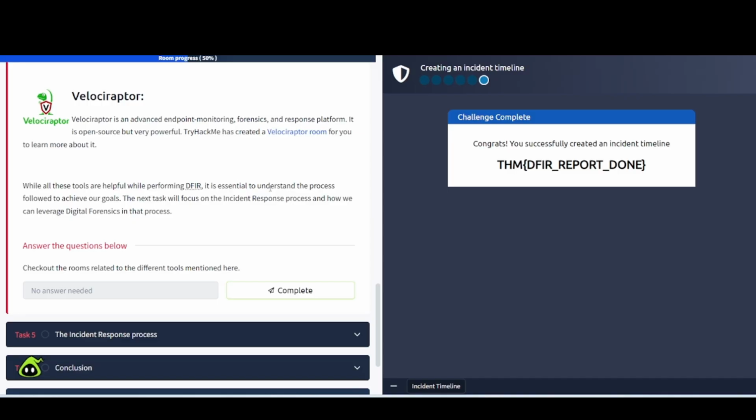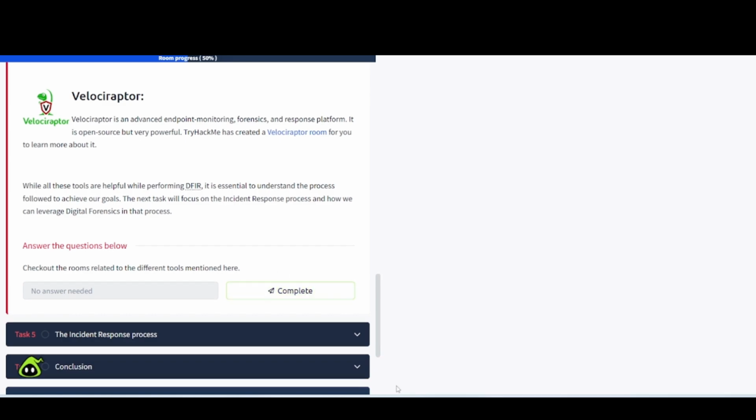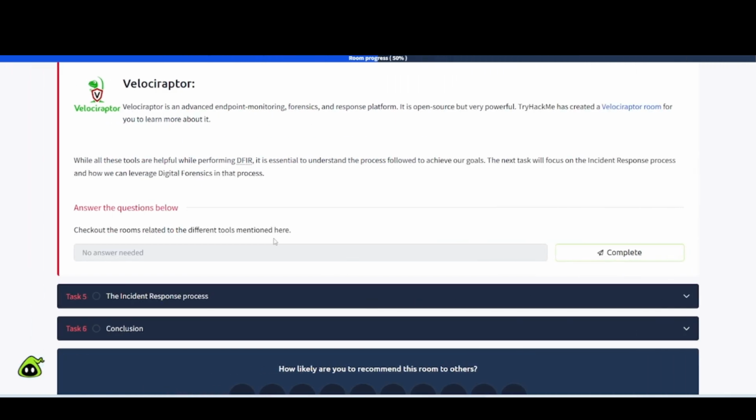It is essential to understand the process followed to achieve our goals. The next task will focus on the incident response process and how we can leverage digital forensics in that process. Check out the rooms related to the different tools mentioned. All right, so let's get at that.